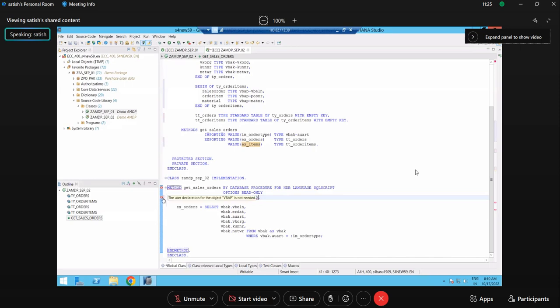VBAP is declared but not used. That's okay. We are not yet completed. Now I'm going to use VBAK and VBAP as a part of this AMDP method, so I need to use "using". By database procedure, guys.